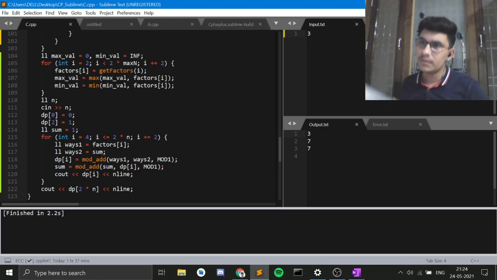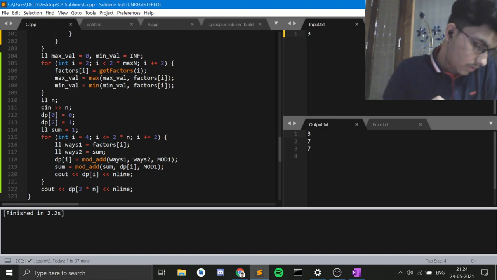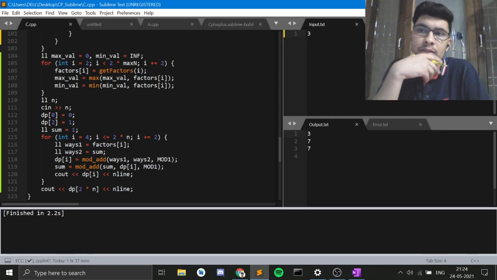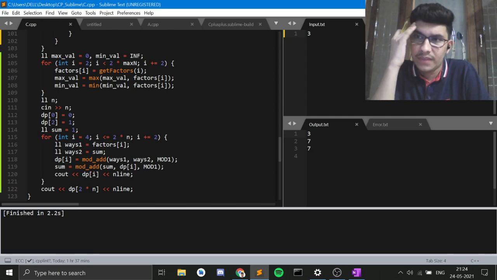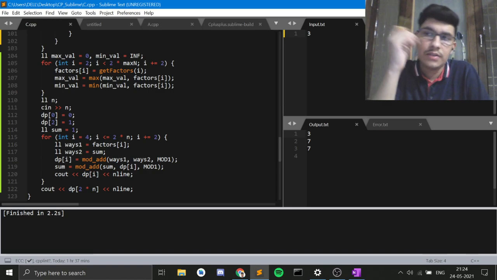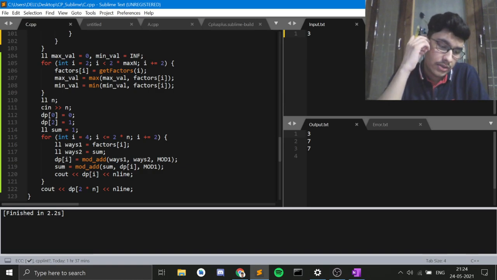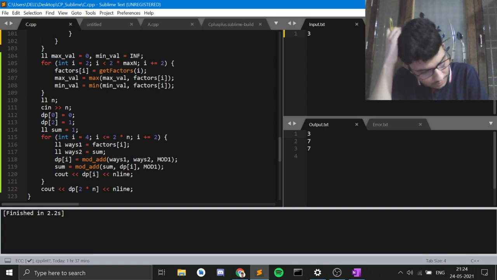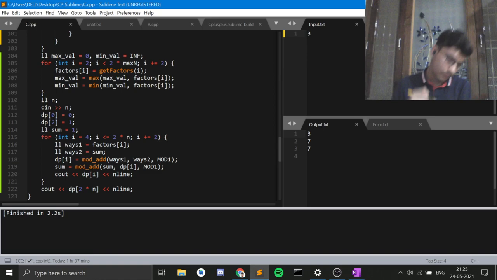Right, okay. So dp of 2 equals to 1, ll sum equals to 1. Then you have factors. Okay. In how many ways can you convert it to 0? And talking about 4, I mean, talking about 2, are there other ways as well?